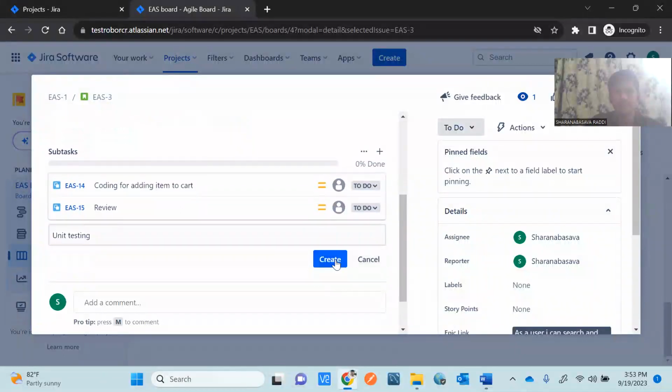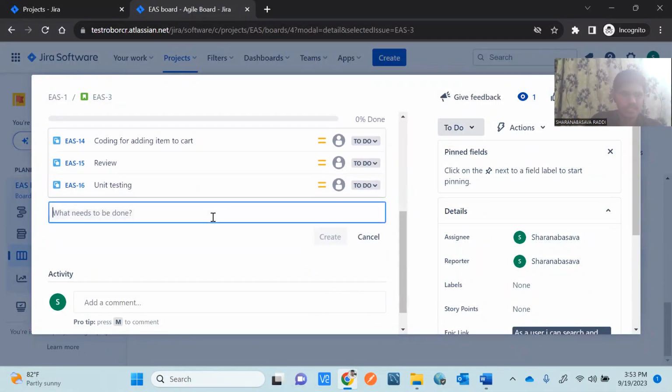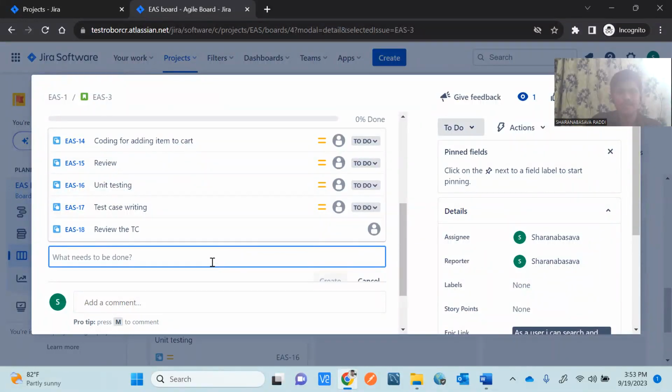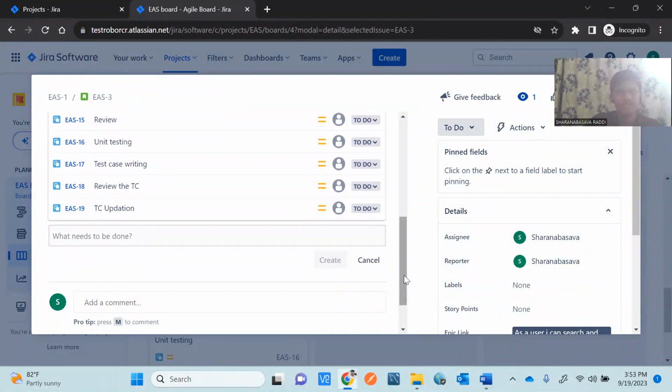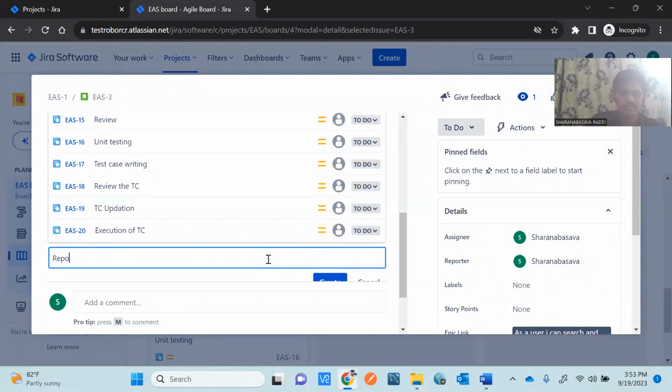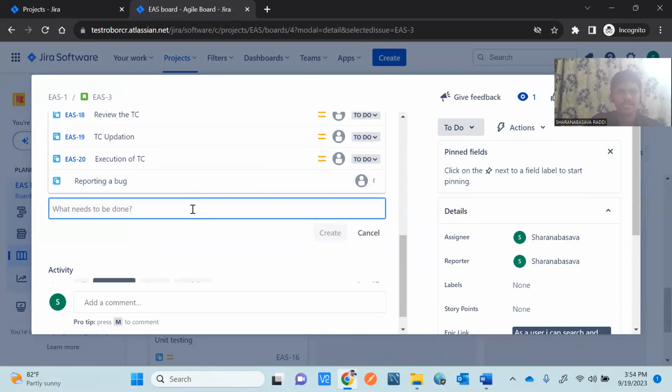Okay, so create as a tester: writing the test case, then reviewing the test case, after that test case updation, next execution of the test case, next reporting a bug, retesting the bug.